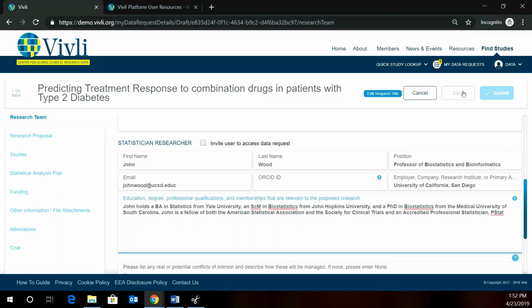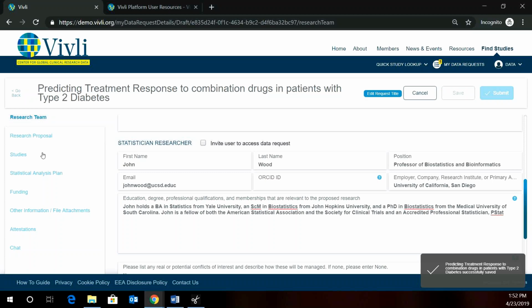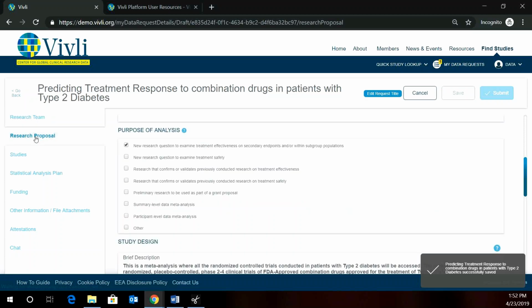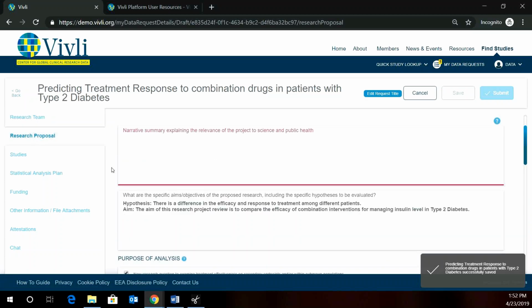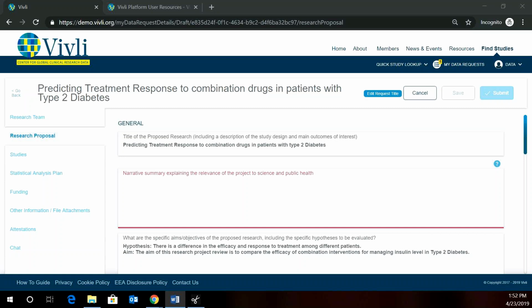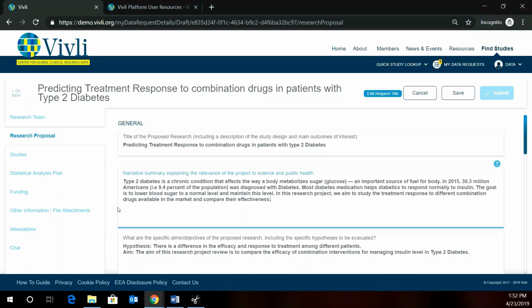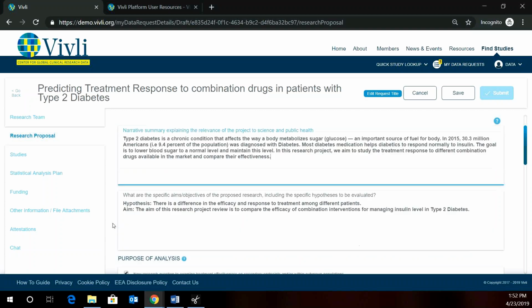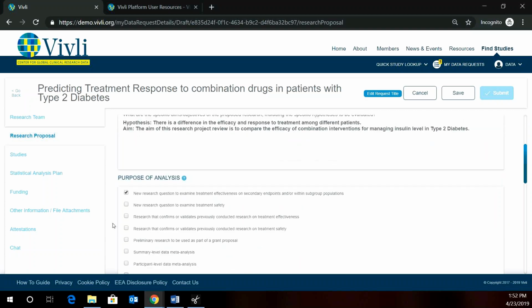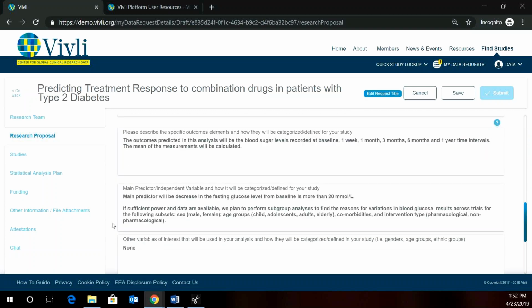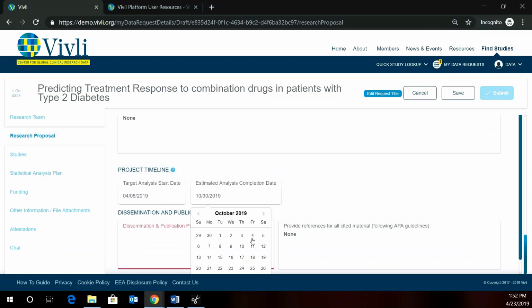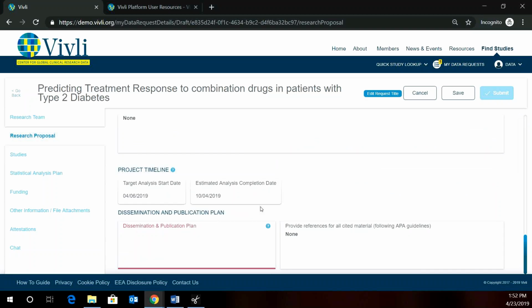The Research Proposal tab is where you will describe your proposed project. Please explain how the data you've requested will help you answer the hypothesis you propose. For all fields, be as specific and detailed as possible. For your project timeline, you should include only the time you will spend working on the Vivli platform. Be sure to include an estimated analysis completion date.